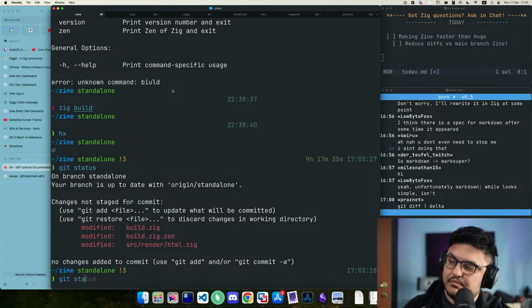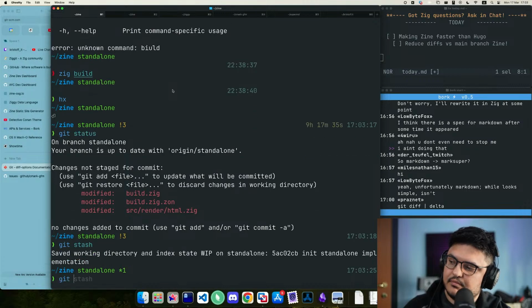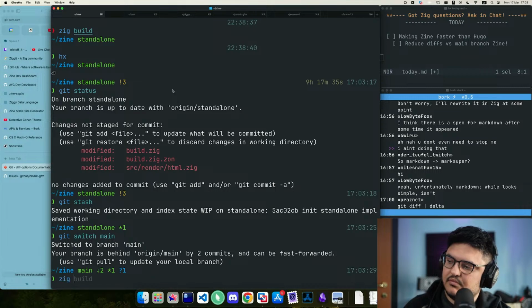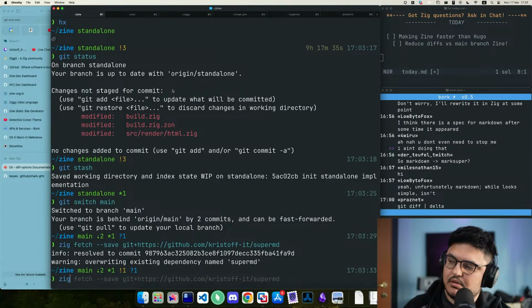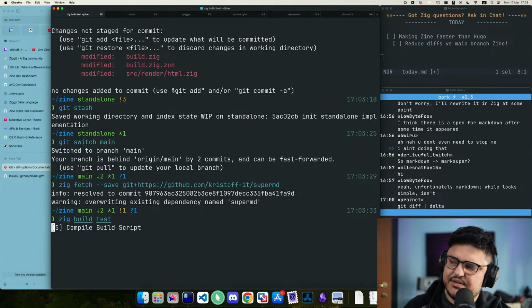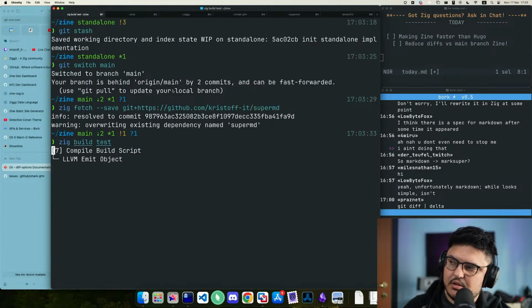git stash, git switch main, zig fetch --save supermd, zig build test. This is probably going to fail because I would expect new supermd. I think I changed some interfaces in supermd. So I would expect this to complain.